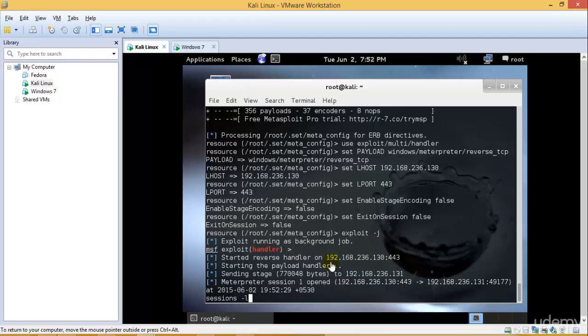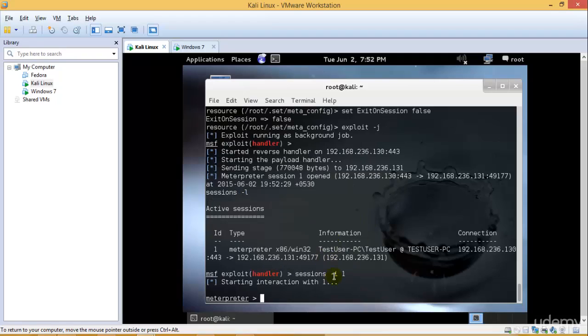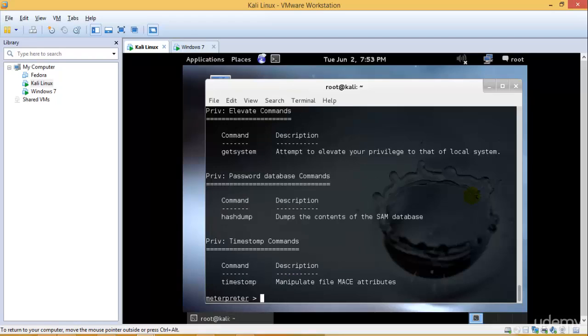Sessions -l. What it did, in short, is that I checked how many sessions are open. Only 1, so I used the ID 1. The -i means ID, so sessions -i 1 to access that. And now I'll check all the things that are available. So I'll just type help.